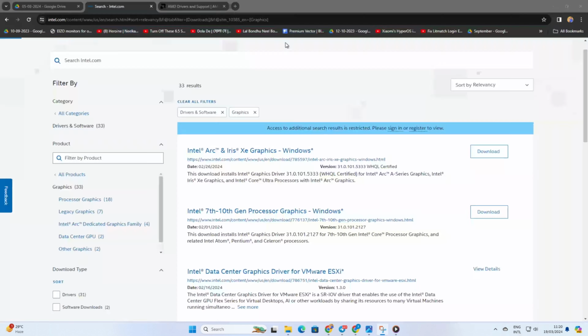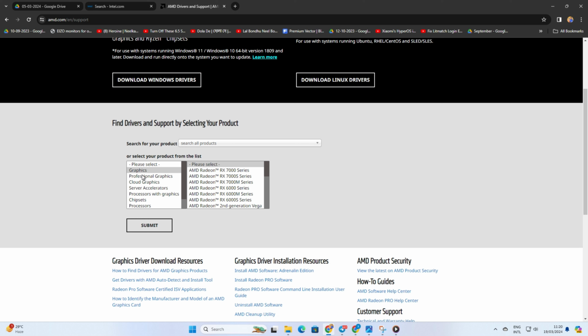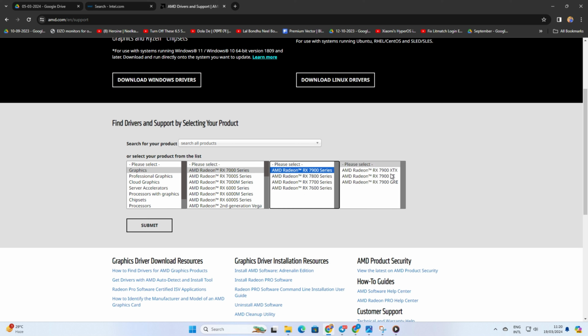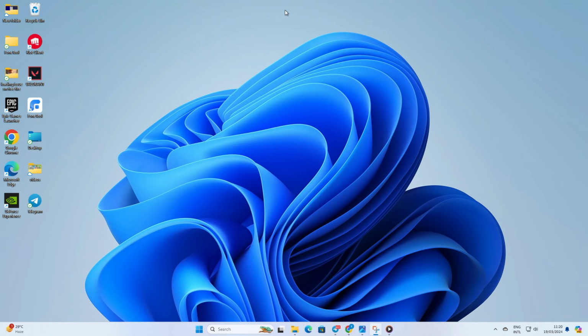Method 3. You can also visit your graphics card manufacturer's website and download the updated graphics driver from there. After downloading and installing the latest driver, reboot your computer and check if the issue is gone. So folks, that's how you deal with the desktop freezing or not responding issue in Windows 11.